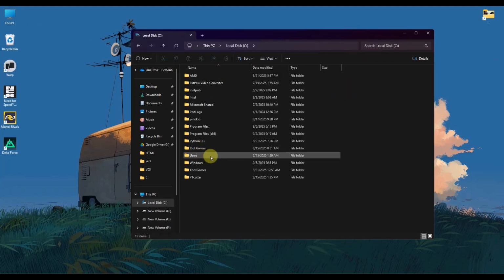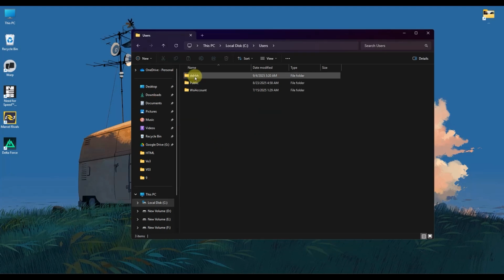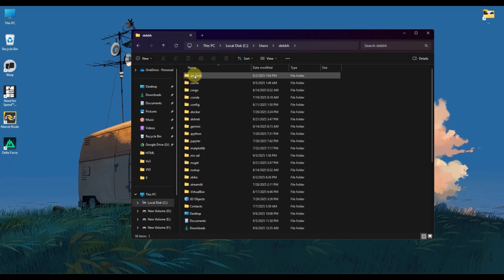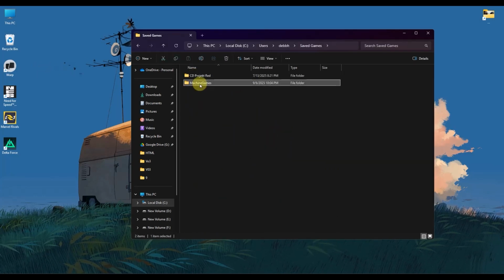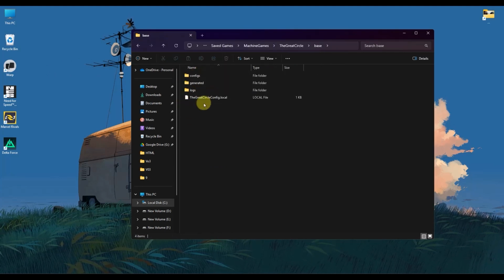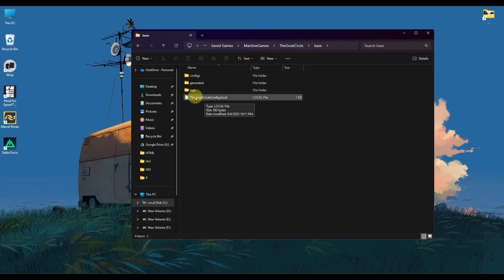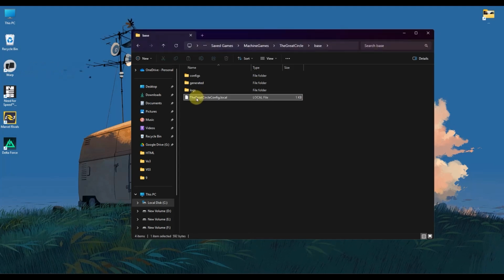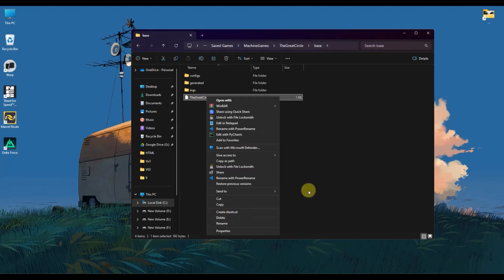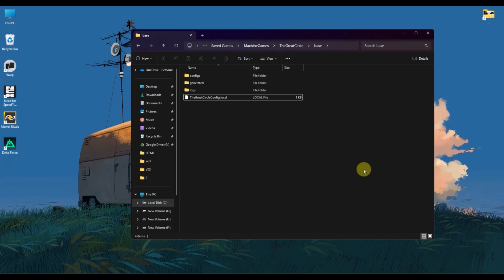click on Users. Go to your user folder. Whatever username you have, now scroll down and click on Saved Games. Click on Machine Games. Go inside Great Circle, then Base. Now over here, you should be able to see the Great Circle _local.cfg file. So now what you have to do is simply right-click on it and just click on Delete.